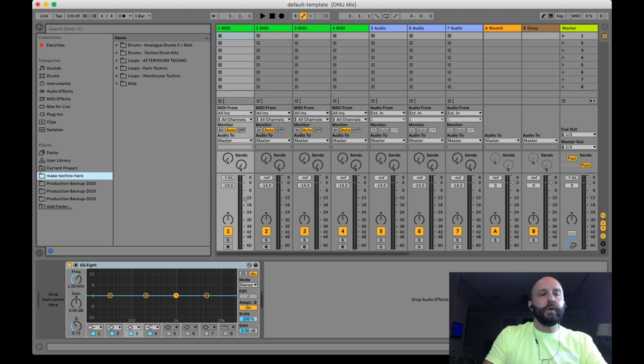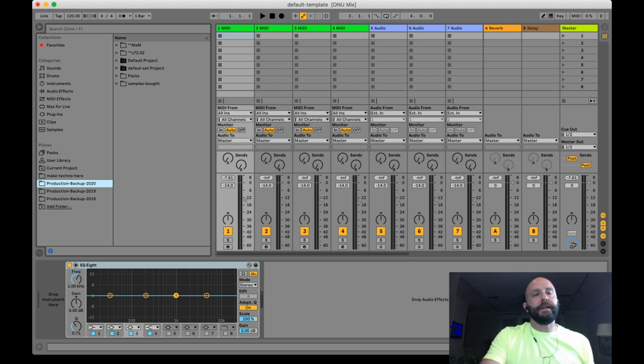And then you can add your own sample folders. So if you click the add folder down here, this is going to be all of the folders that are on my production hard drive or on my Dropbox, and they're linked into Ableton, so I don't have to open those up in the Finder and dig through to find samples. So that gets me going.